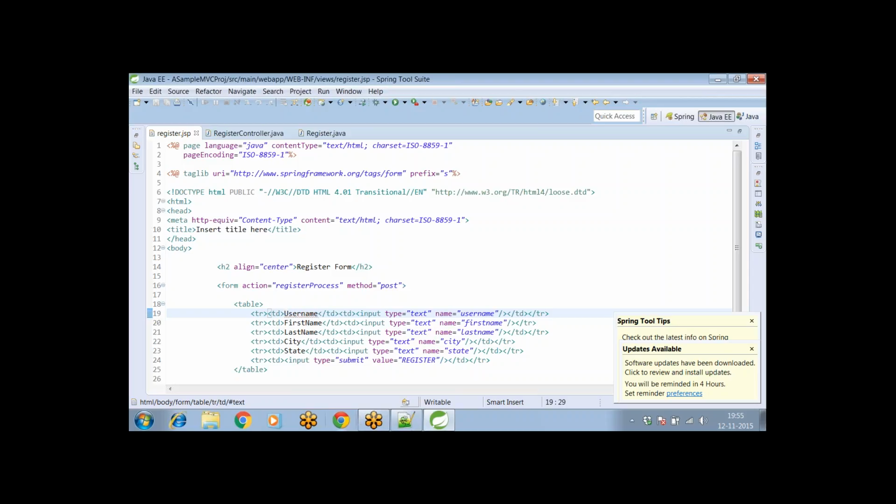Now suppose, through the register form, a user will be trying to register themselves, right? While registering, users will give the username. The user has to provide the username.